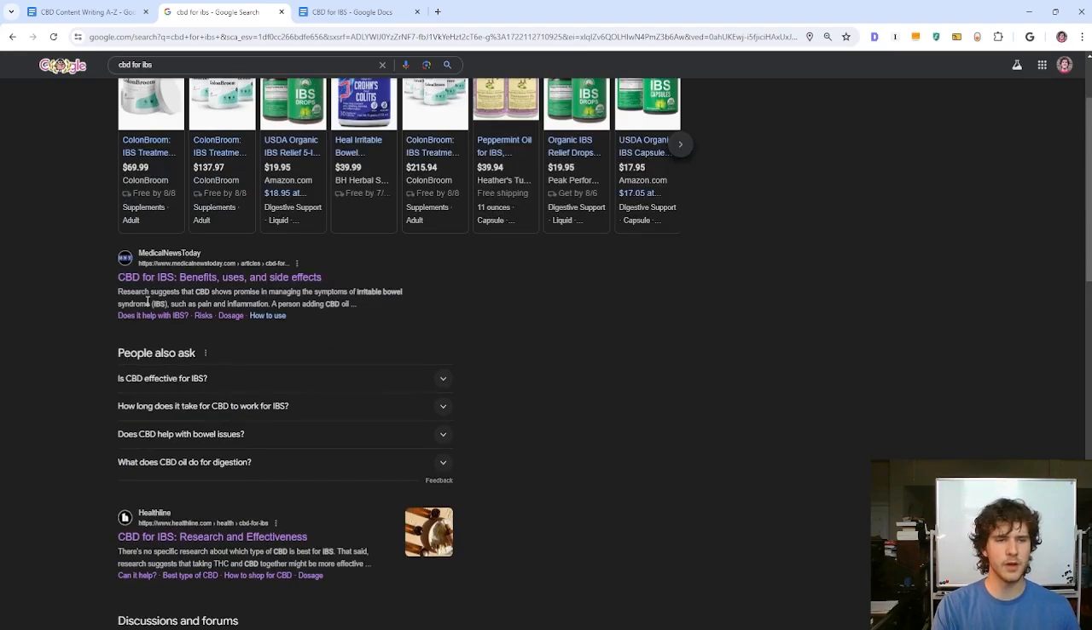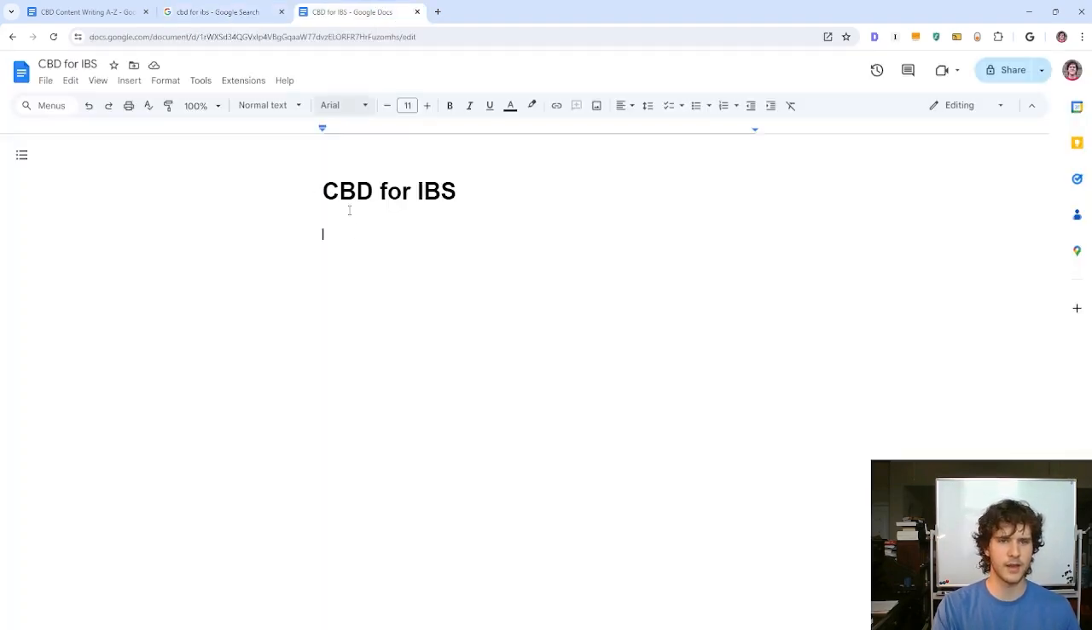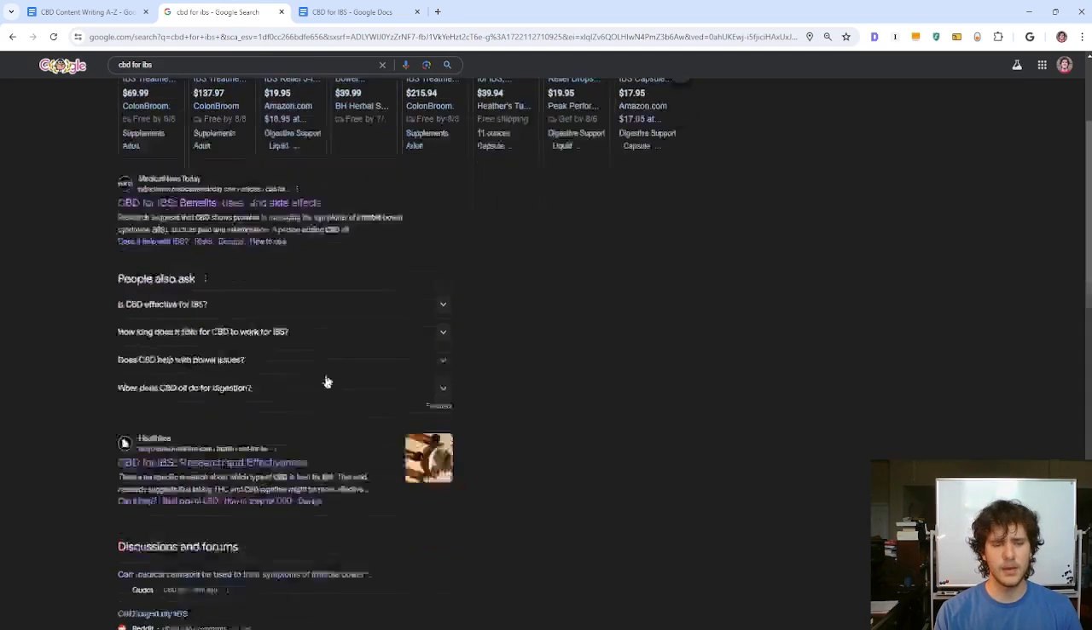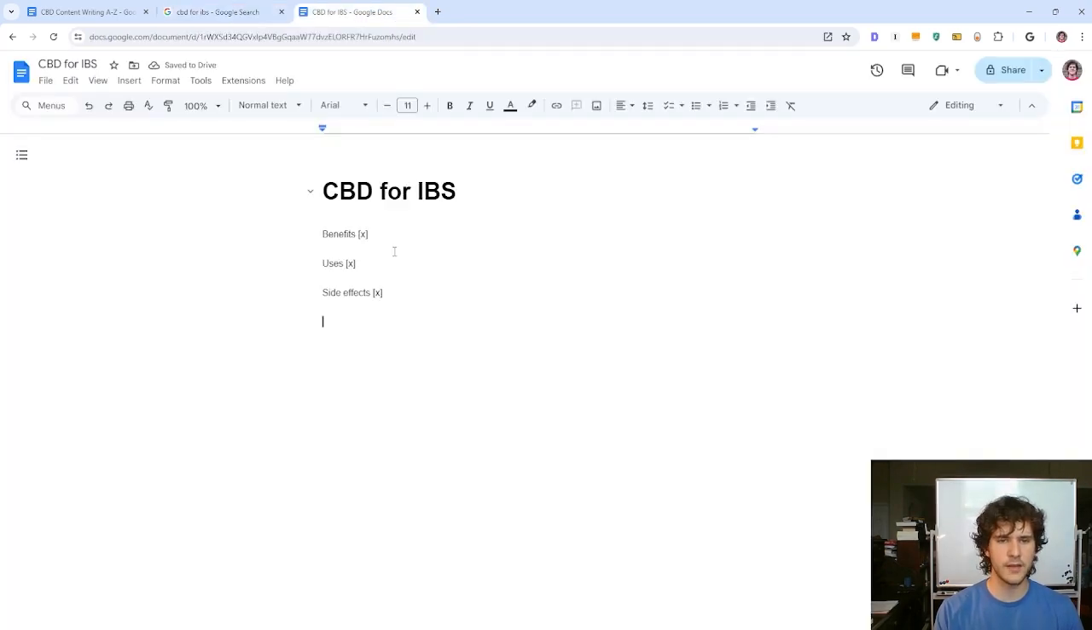So go through and note down all these subtopics. So benefits, uses, side effects. I can write these down, right? I see benefits, it occurs once. I see uses, it occurs once. I see side effects, it occurs once. You'll want to do that for every single topic. Now, if you see a topic more than once, you'll add to the tally, right? So if I see benefits twice, I could add a second X in this little box.